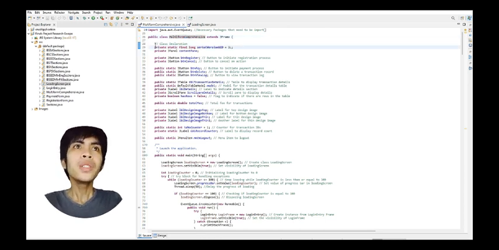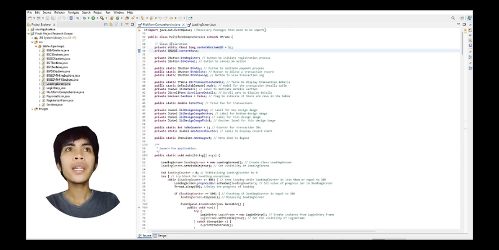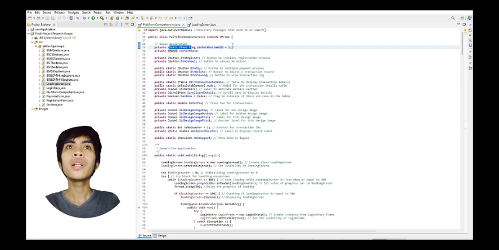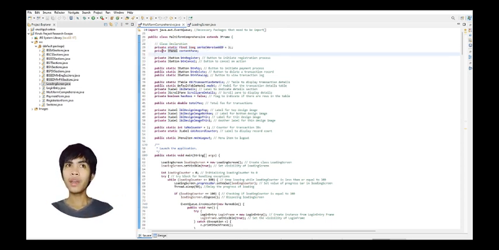So for line 29, as we can see, we have private static final long serialVersionUID equals 1L. Actually, this is a predefined variable. This was already originated from Java, so we did not touch this, we did not add this line.